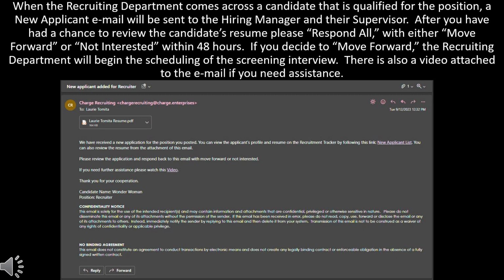When the recruiting department comes across a candidate that is qualified for the position, a new applicant email will be sent to the hiring manager and their supervisor. After you have had a chance to review the candidate's resume, please respond all, with either move forward or not interested within 48 hours. If you decide to move forward, the recruiting department will begin the scheduling of the screening interview. There is also a video attached to the email if you need assistance. Please take a moment to review the corresponding email.